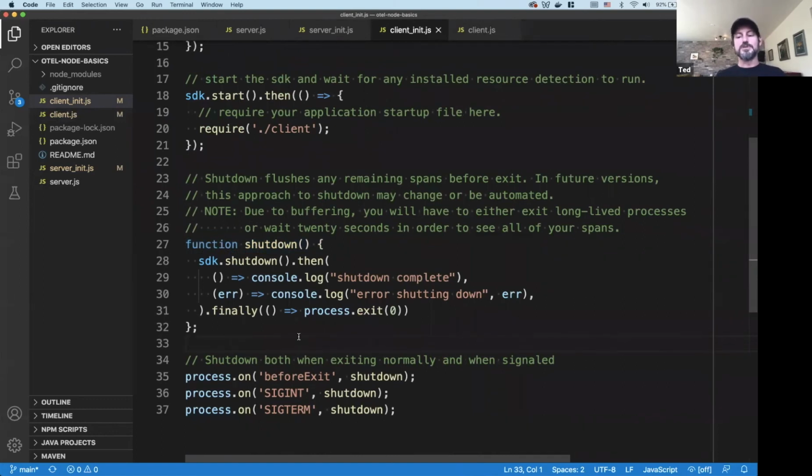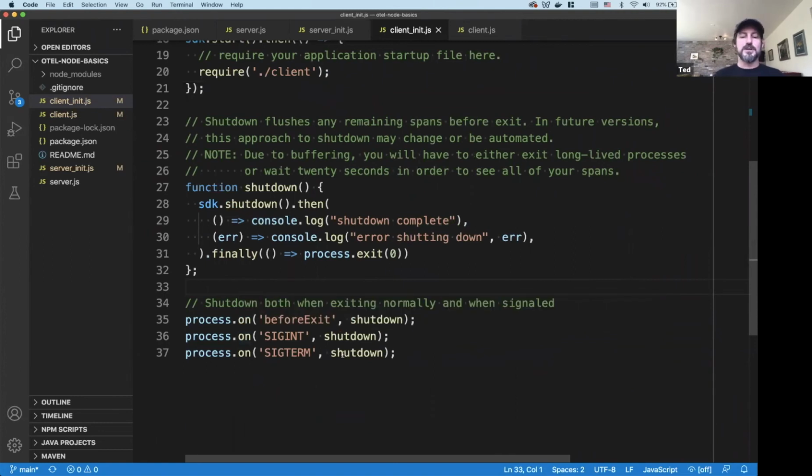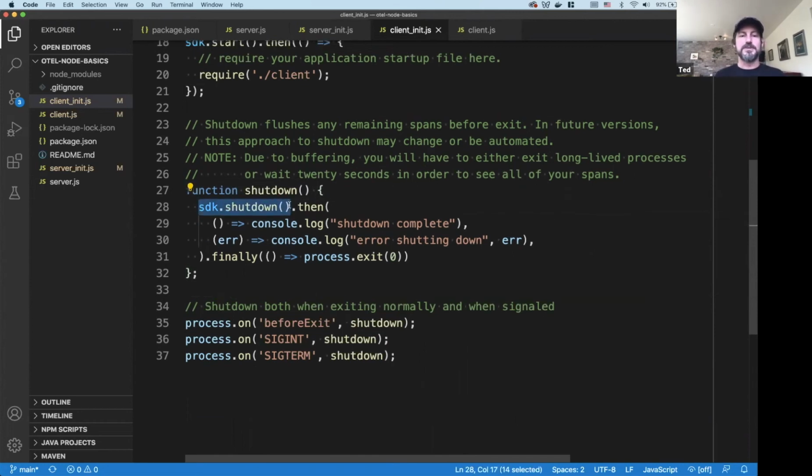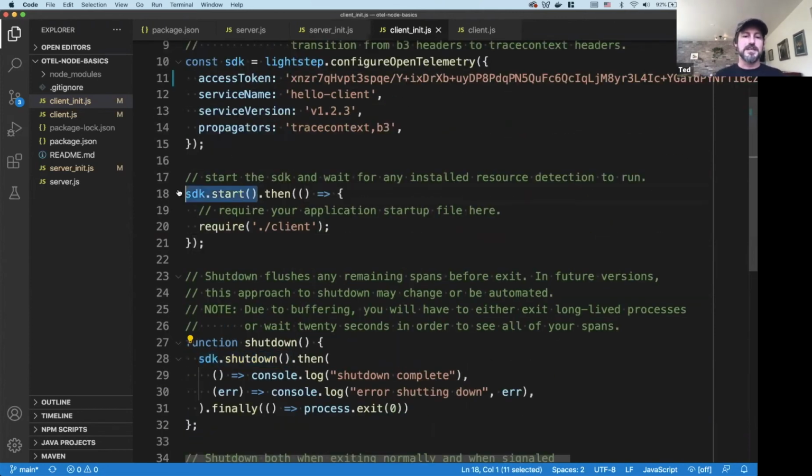Otherwise, you might lose some data if your system stops without OpenTelemetry being notified. The way that works is the SDK has a shutdown promise, and you can attach that to all of your different shutdown signals, or if you already have shutdown code going in your application, that's where you want to put shutdown. So that's it for the SDK. There's just SDK start and SDK shutdown, and that will get you instrumentation out of the box.